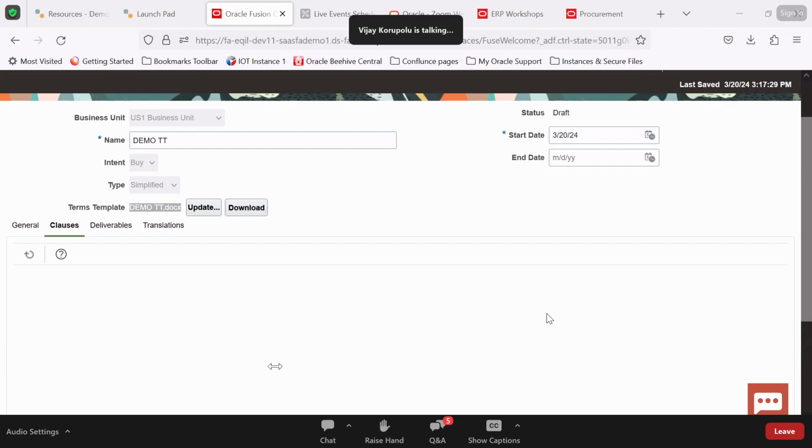Supplier can see this contract type and all information for consulting and supplier portal. Yes, they can review that. Then they can also respond. They can update the document and send it back, and we can upload it and see what changes are done by the supplier also.